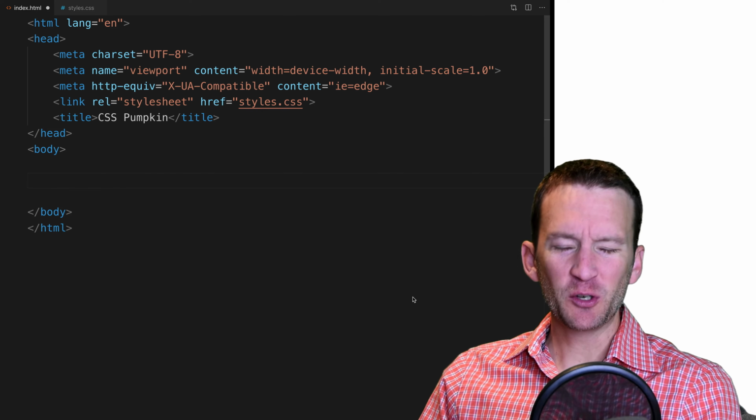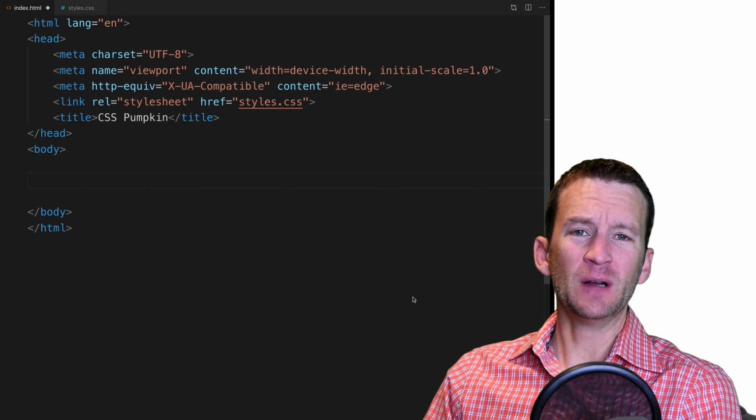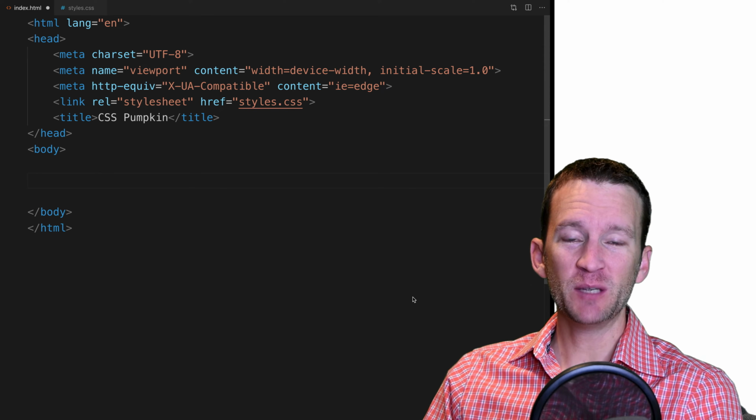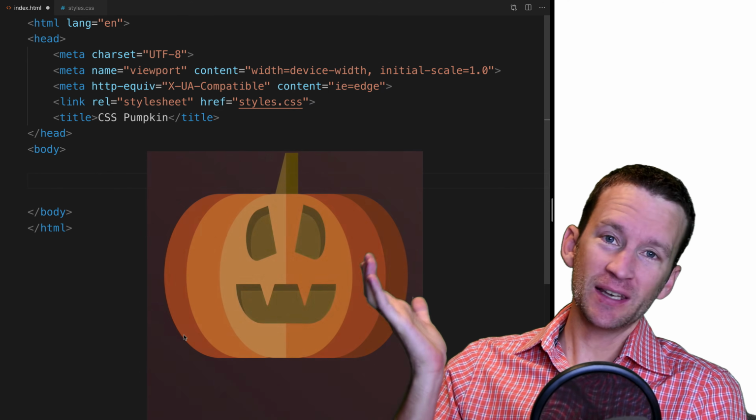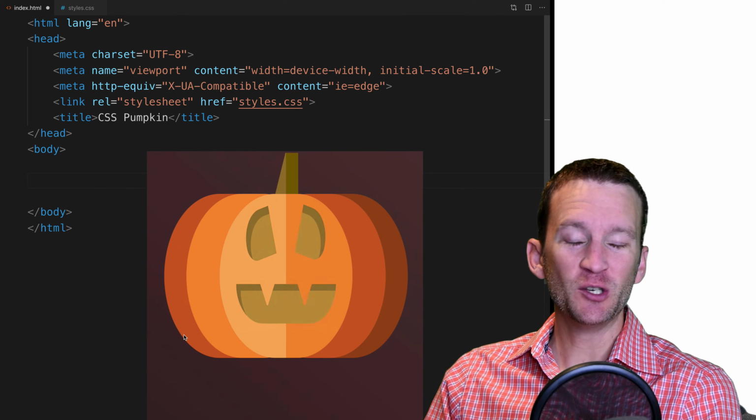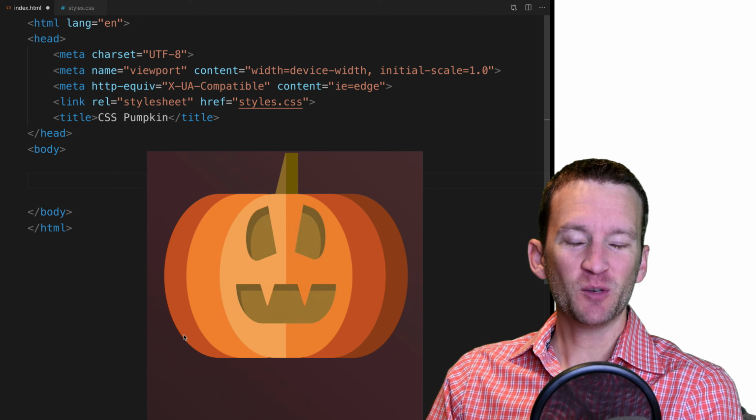All right, in today's video tutorial, we're going to be doing something a little bit more fun because it is October. We're going to be building this pumpkin. So we're going to design this entire pumpkin from scratch using just CSS. It should be a little fun project.